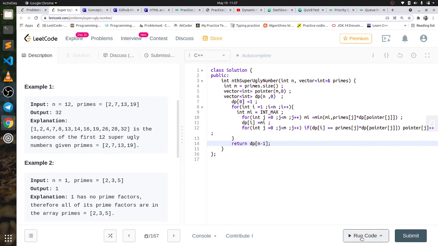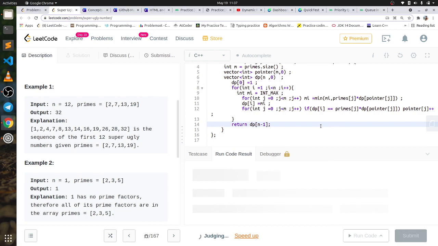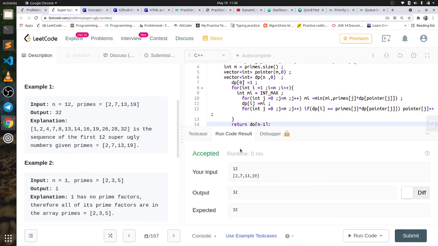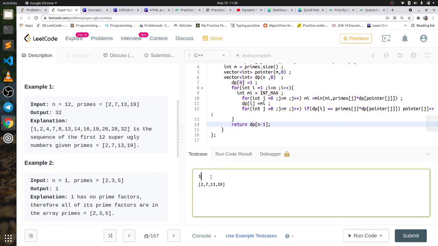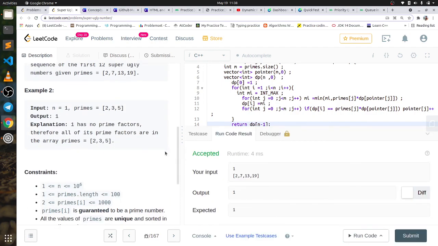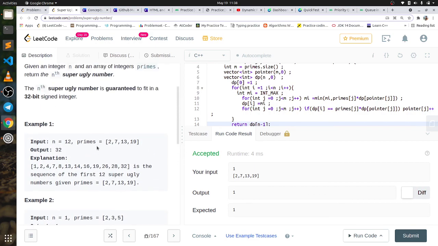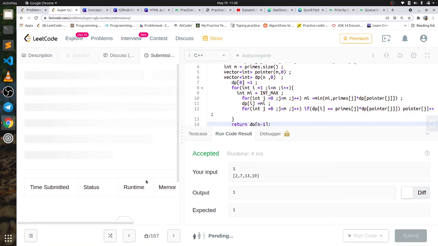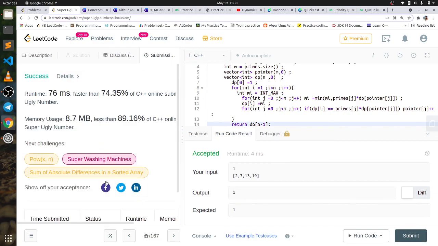Let's just see if it runs or not. Okay, it is giving the right output for 12, and for 1 it should give 1. So it is running on the basic test cases. If I submit it, oh, it got accepted. So it's fast enough and memory usage is also not too bad. Yeah, so that's it. It's easy. It's a medium problem, I think.